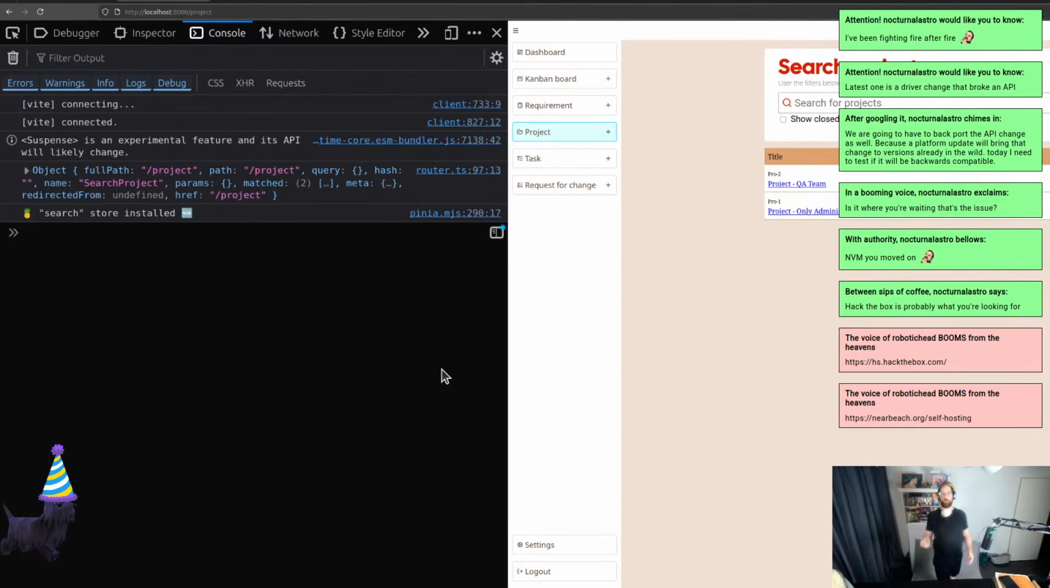But this brings up a problem. We kind of need to get the store sorted before this is loaded in. Yeah. Sorry, I'm just having a think.